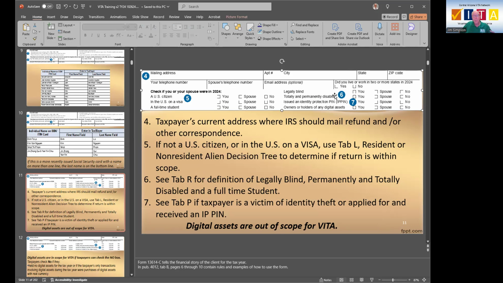Why is it important if they're permanently disabled? That may qualify them to be eligible for an earned income tax credit, even if they don't meet other requirements.